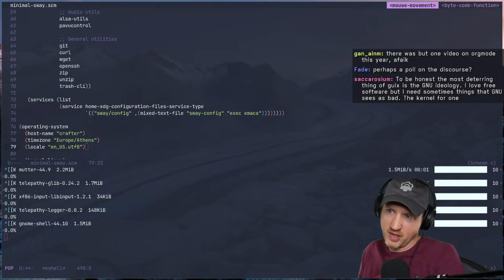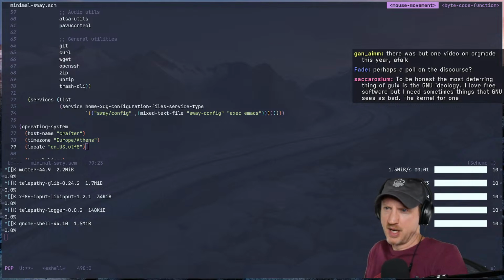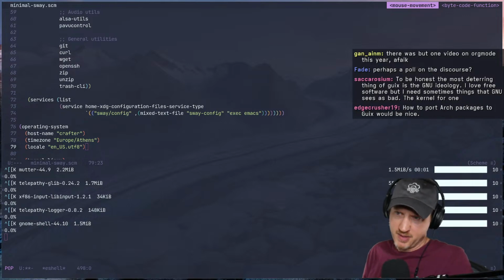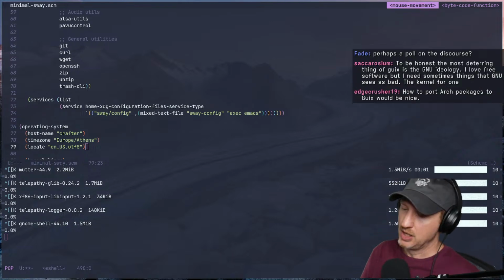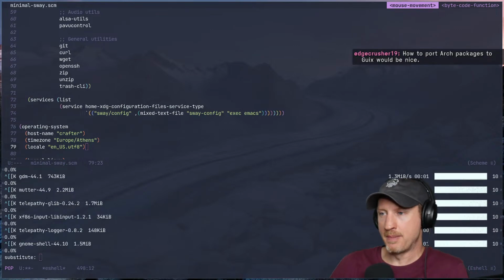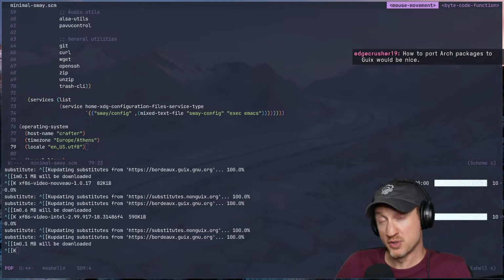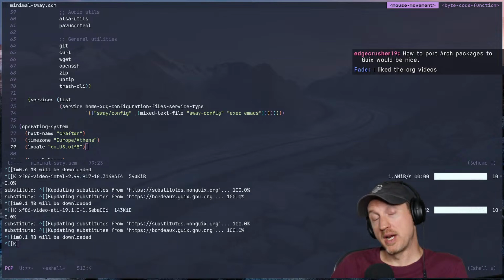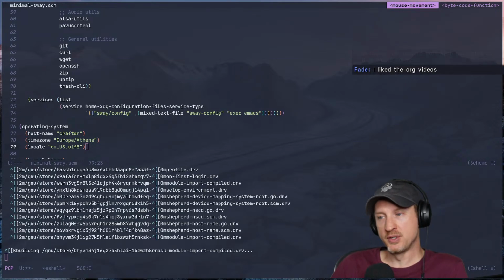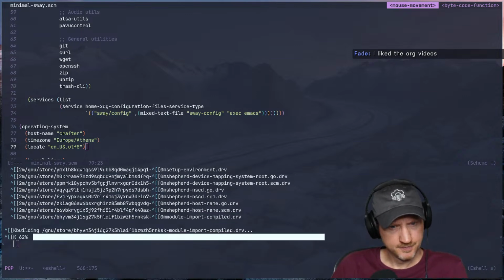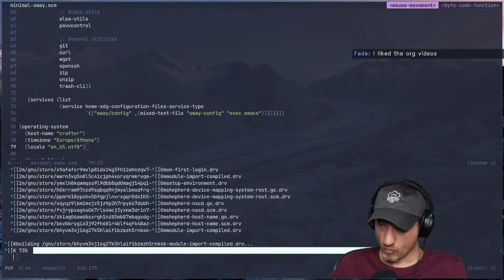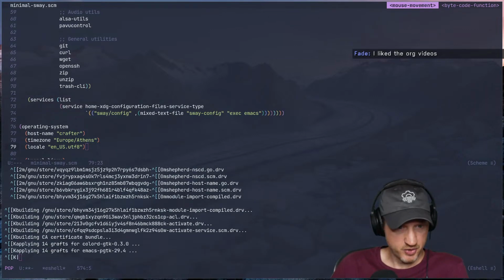Gun says, there was one video on org mode this year. As far as I know, there were two. I posted two recently. Perhaps a poll in the discourse. Maybe I could do that, actually. How to port Arch packages to Guix would be nice. That's an interesting idea. Might be difficult, though, because I would imagine that many Arch packages are not building programs from source. So you would have to figure out how to build them from source to put them into the Guix repository. Maybe this is almost done. Fate says, I like the org videos. Well, thanks. I appreciate that.